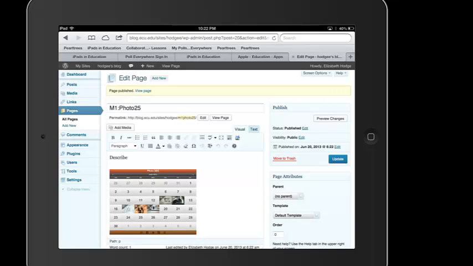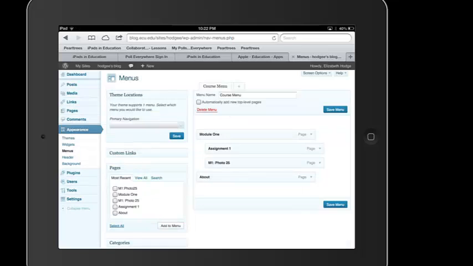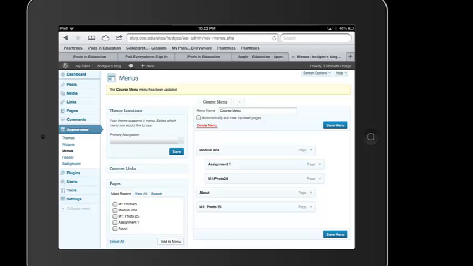Okay, now we need to go into our appearance and our menus. And we need to actually add this to our module one area. So we're going to add to menu, place it underneath our assignment one. We save our menu. Now let's go check out our site.